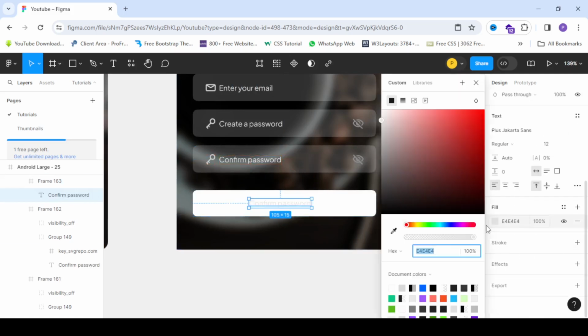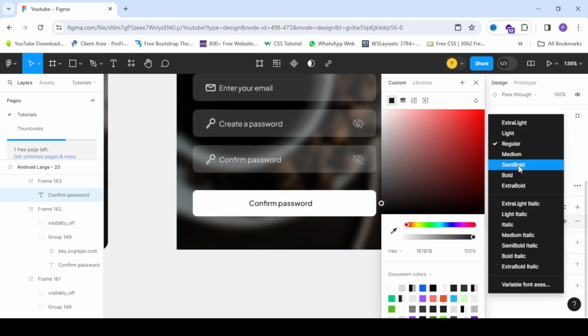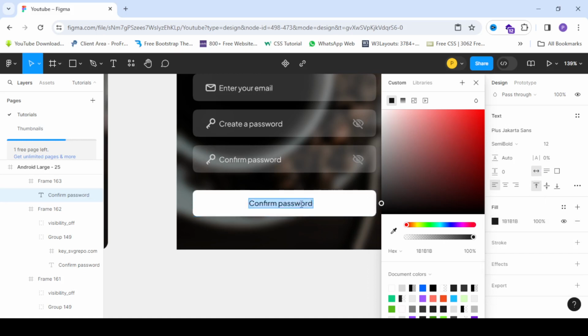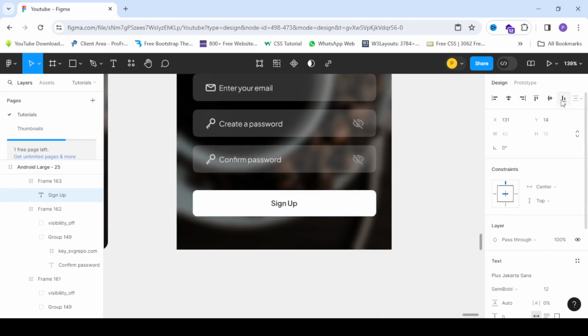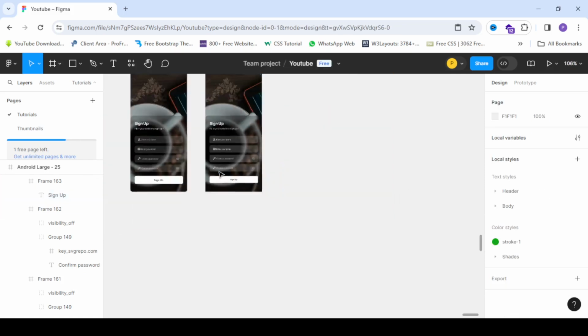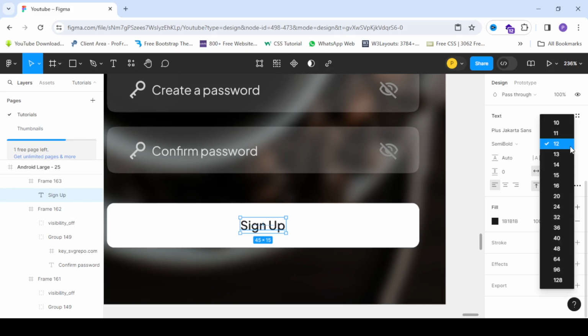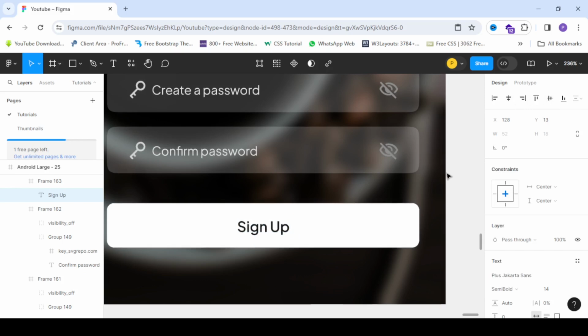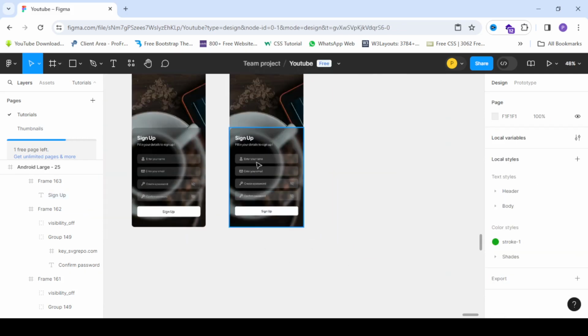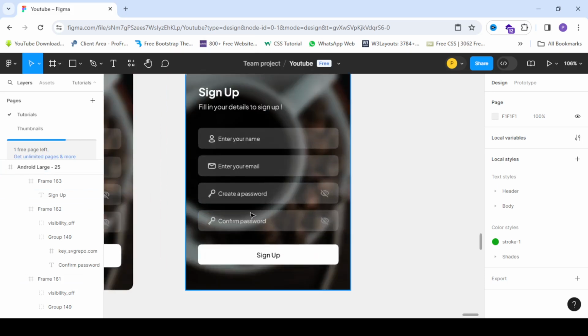The text color, I'll make it black. It should be semi-bold. Sign up. Make it center. Okay. Done. Okay. So I think I need to increase this font size a little bit. Okay. This looks fine. So yeah, that's it.